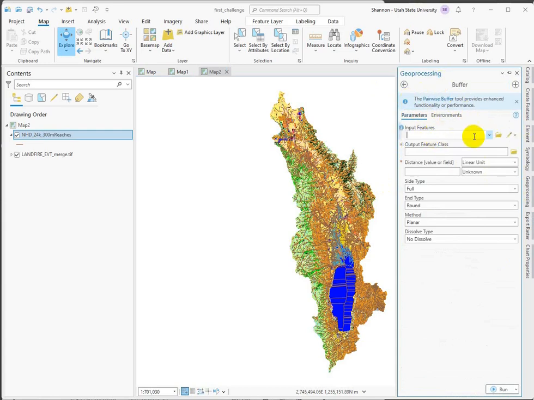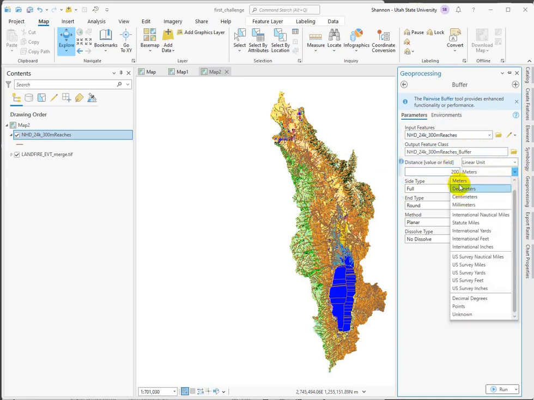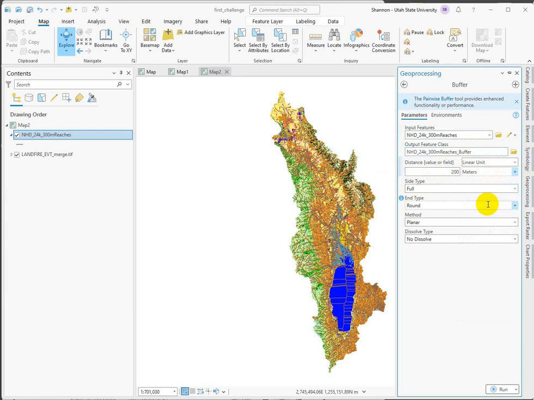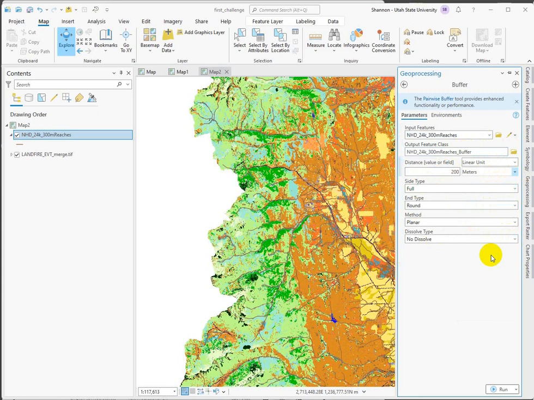I haven't adopted the pairwise yet. I don't think it makes any kind of difference for the outputs that we would get. I'm going to go ahead and dump everything in my default geodatabase. We want it to be 200 meters on either side. And we are going to dissolve this because otherwise every single one of these little stream segments is going to be its own little balloon, and it's going to be a big mess.